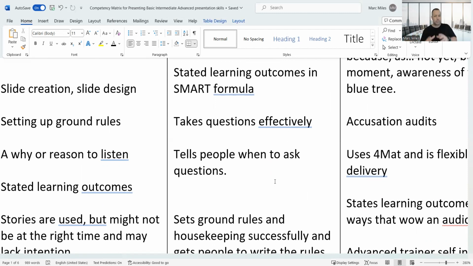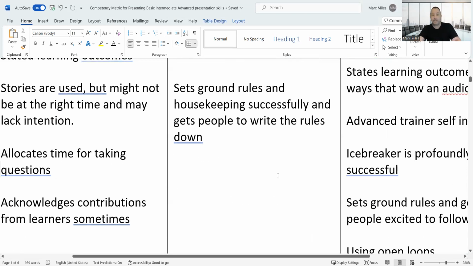What's the question behind the question that really needs addressing or that's created the question? Next, tells people when to ask questions. The intermediate person will definitely do that. A beginner will not even address when to ask questions and will fumble through it. Sets ground rules, absolutely, and they do it successfully and gets people to write the ground rules down.